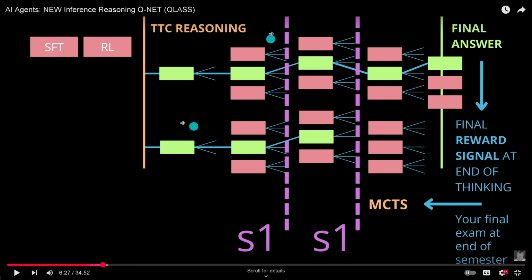And we found out that there is a benefit, because normally in our reinforcement learning, in our reward function, especially in our quality values, normally the system would run through the complete process until it generates a final answer, and then we have a final reward signal at the end of the thinking process. And I told you, hey, it's like your final exam at the end of a semester. No, you don't really know what you learned during all these months.